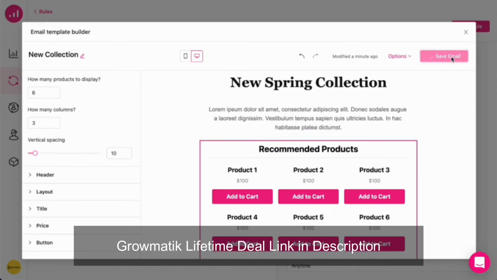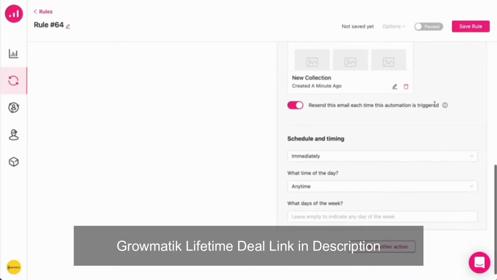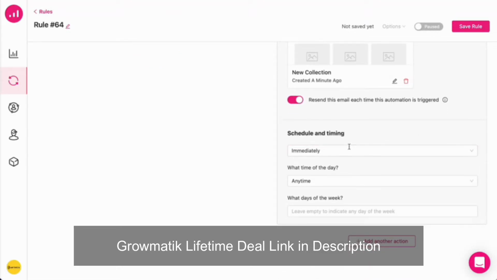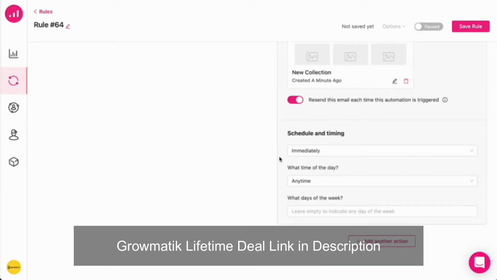So I'm going to save this email, and as you can see, I can also change the scheduling for the email. I can say immediately after they place an order they should receive this, or I can specify a date and time and more items.